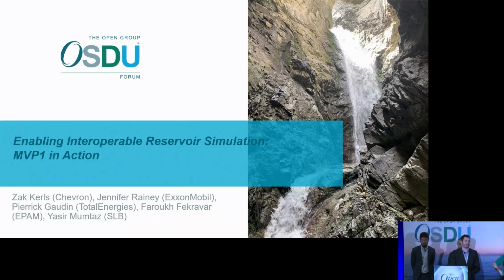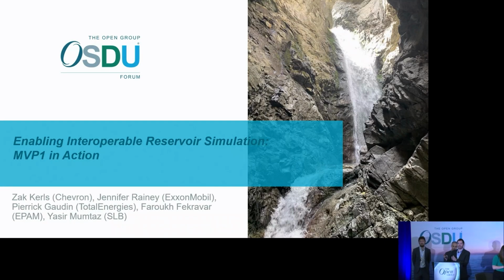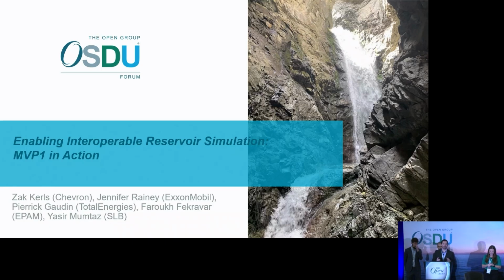Good morning, everyone. It's actually a good demo to do after the previous talk, because we had a chat on the platform. Now we're going to move over to the other piece, the data definitions piece. My name is Zak Kerls. I am a software engineer at Chevron and I'm the lead of the dynamic reservoir modeling data definitions group. Today, a team of us are going to go over our MVP1 results and give you a quick demo and a couple different applications of our work in action.